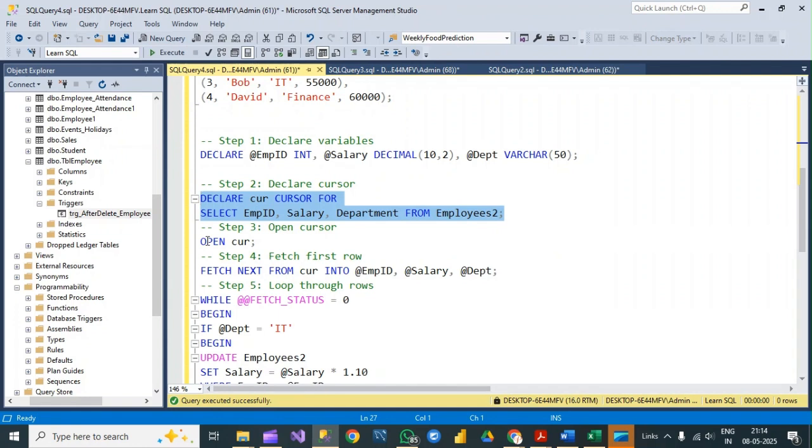Then I will declare the cursor and then open the cursor. Then we will fetch the next from the cursor into the employee ID, salary, and department. After that we will run all the code at one time. Then the next step is to loop through the rows.